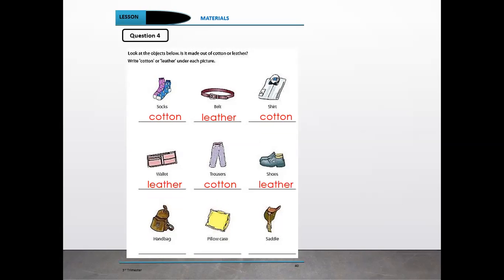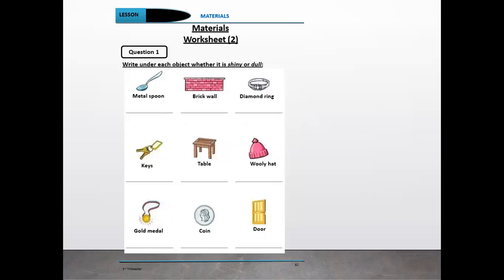Handbag, it's made from leather. Pillowcase, it's made from cotton, of course. The saddle, it's made from leather. Okay? Okay. Write under each object whether it's shiny or dull.